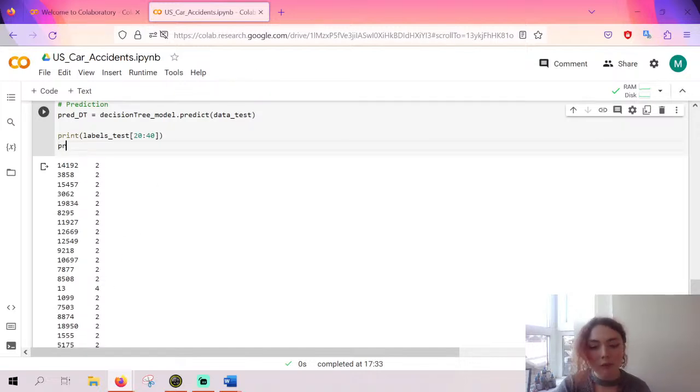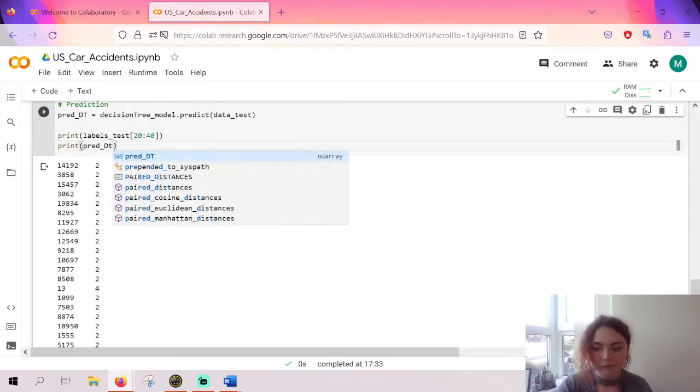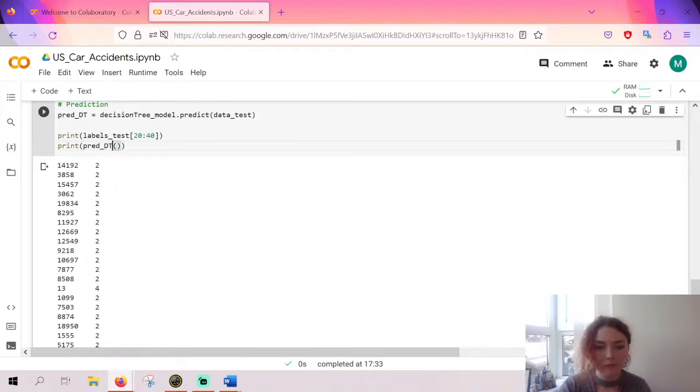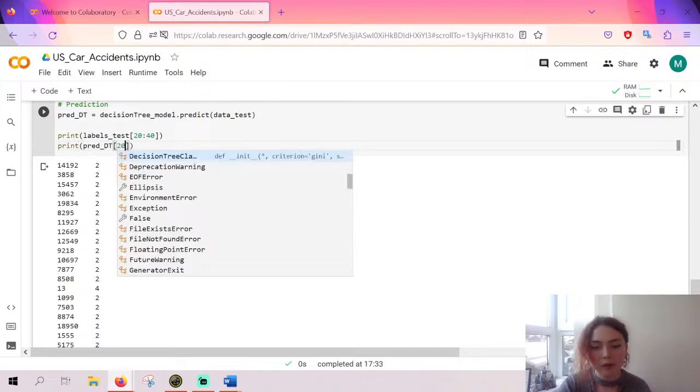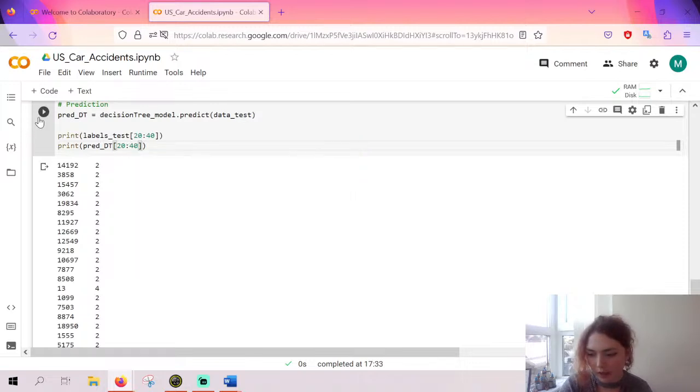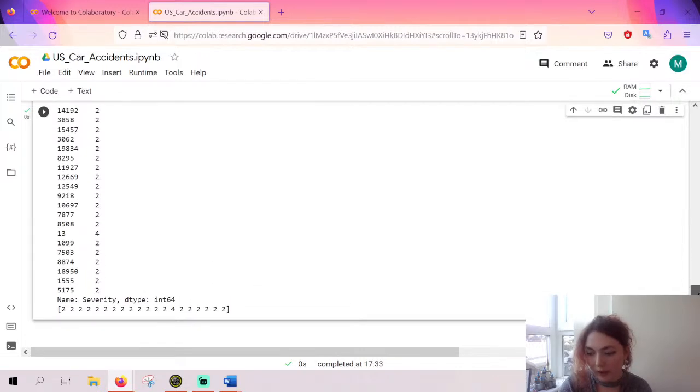Now let's have a look at what it predicted it would be. So it predicted that the numbers between 20 and 40 would be... Yeah, that's basically bang on. So there's a lot of 2s and then one 4 at the end, and it was right, and yeah, it's pretty accurate.